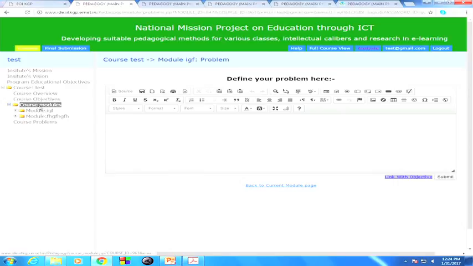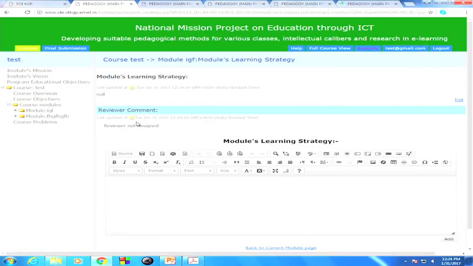Then in module level, another one is called module learning strategy. What is module learning strategy? Lecture-wise, I provide some material in the unit summary. Those materials have to be read by the students. And in the module learning strategy, I will specify what reference material they have to read to achieve the module objective and the unit objectives mentioned under that module.